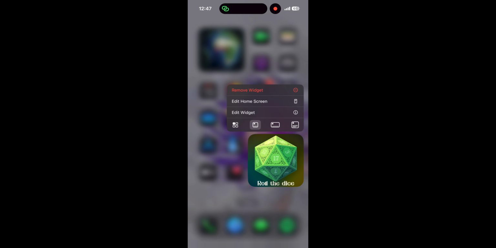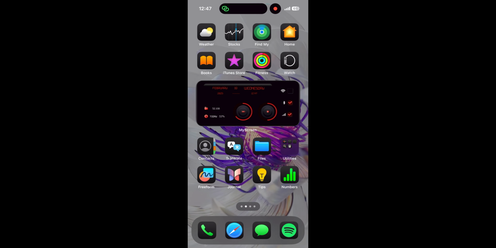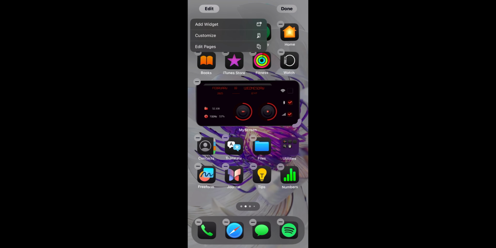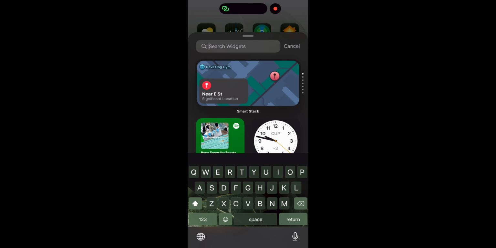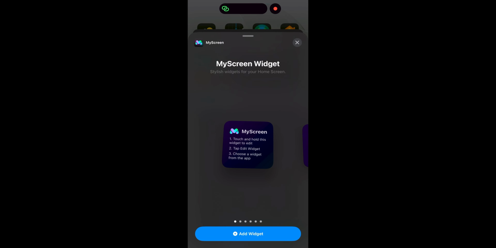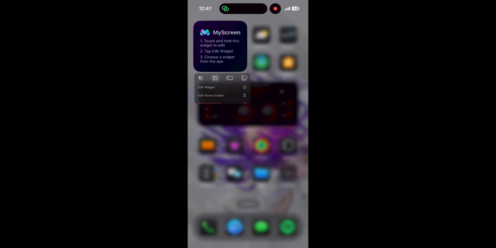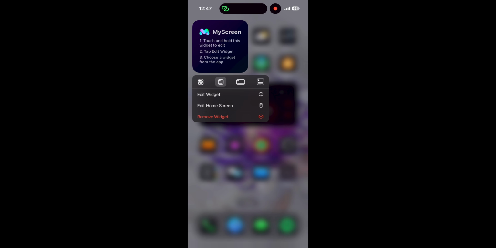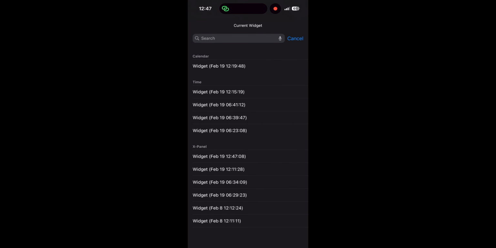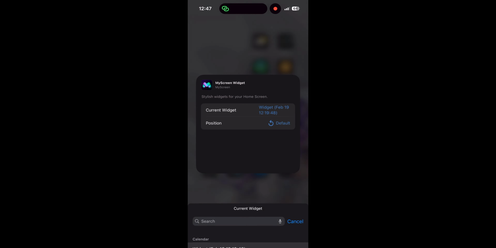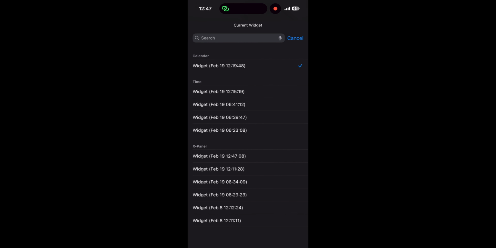Now go to your home screen, and hold down on a space where there is no apps, then click the Edit button in the top left corner, then click Add Widget, then search for Myscreen and pick the size of widget you want to add. Then hold down on the widget and click Edit Widget and choose the widget you just added. It should say the date and time that the widget was downloaded in the name.